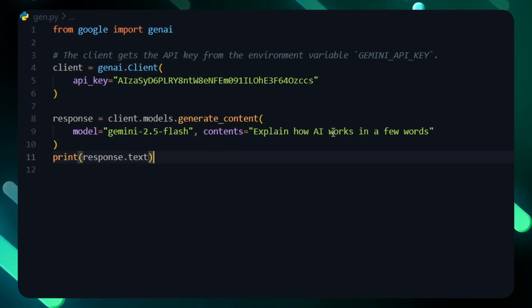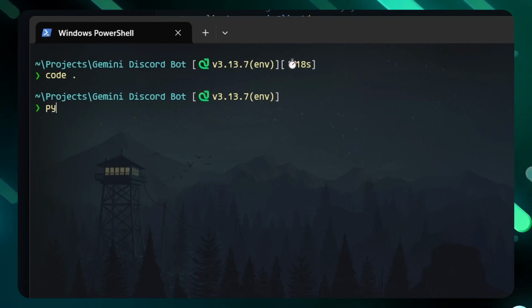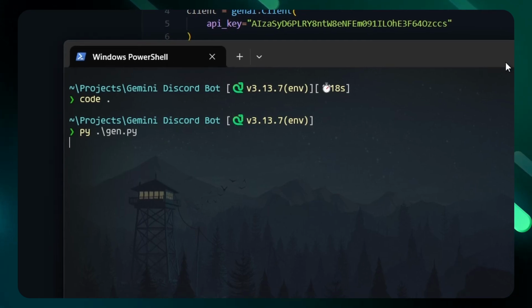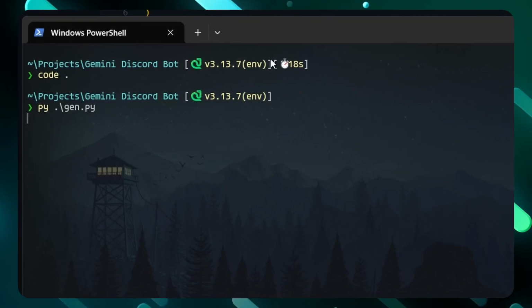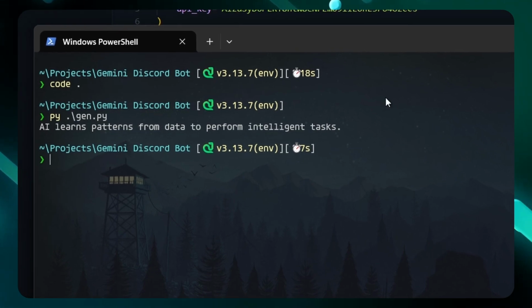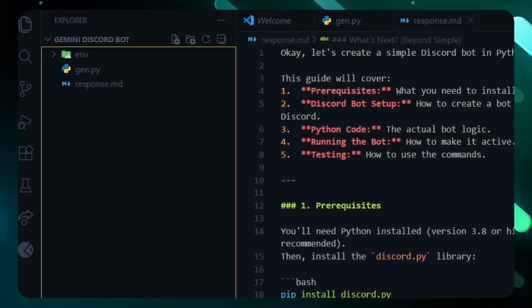Now after this, if I run this, it's gonna work very fine, so let me just run the code and do py gen.py. We'll take the response from Gemini and I'll output it. So let's wait for that. It might be setting some stuff up. AI learns patterns from data to perform intelligent tasks. It does that. We'll work on making a Discord bot.